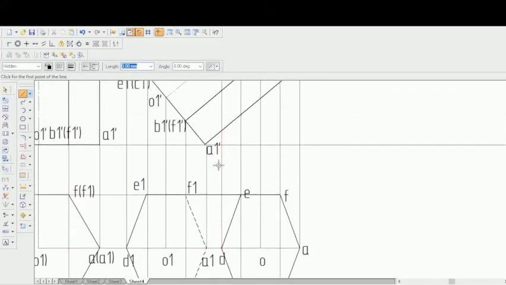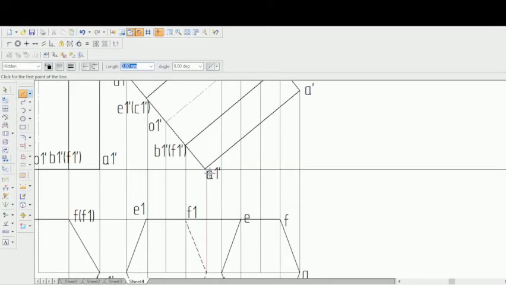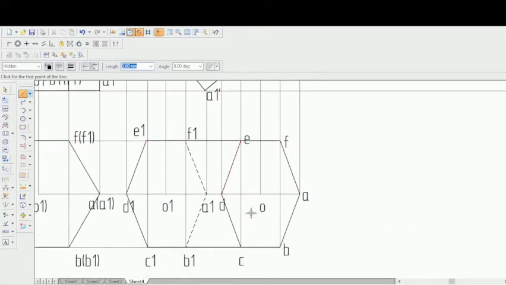So that one will actually be made hidden, because this is the endmost point and the lines that are coming from this A1 dash to B1 dash and F1 dash, as well as A1 dash to A dash. So A1 dash to A dash should also be made hidden. So what we can do is go to trim option, go to trim option and just make that hidden.